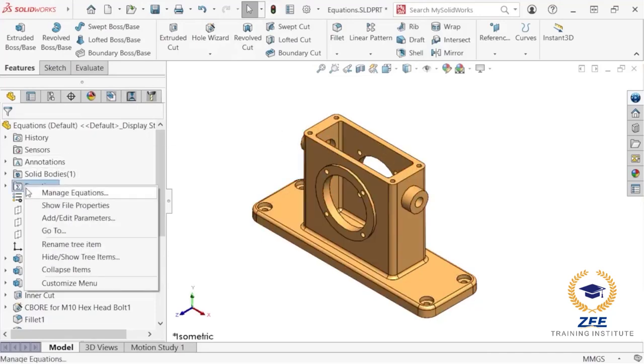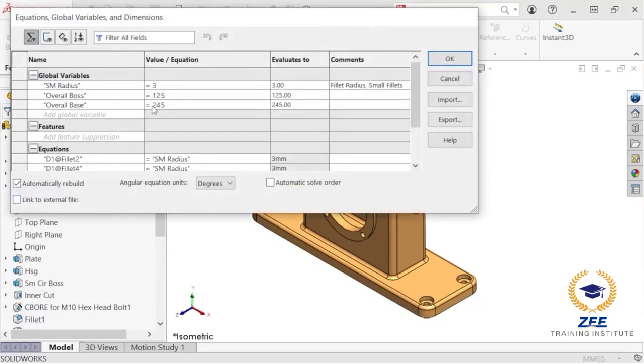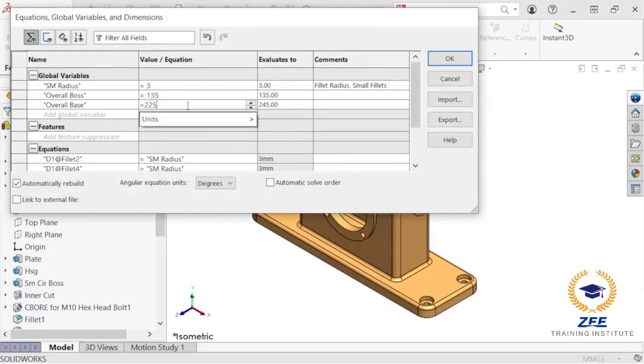I will open the equations dialog again from the FeatureManager tree. And by changing the value for overall boss and overall base, I'm successfully updating the features of the model.